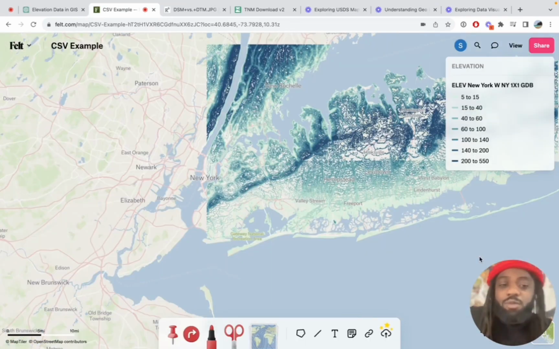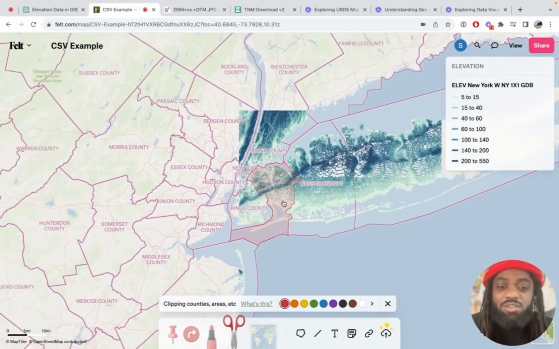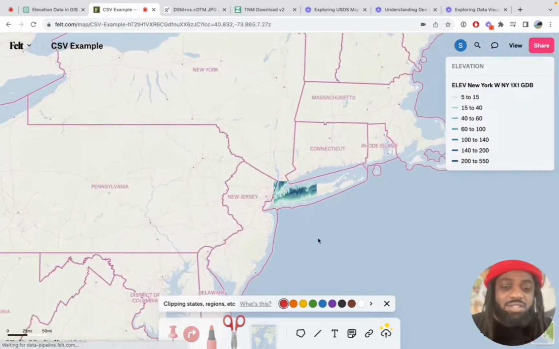What Felt does pretty well is include this toolbar. You can click on the scissor icon to get the ability to clip. So I'm going to click on that now. And then from there, you can just decide what information you want to clip. For instance, right now, these are counties, but if I wanted to zoom out, then eventually it would go to states.